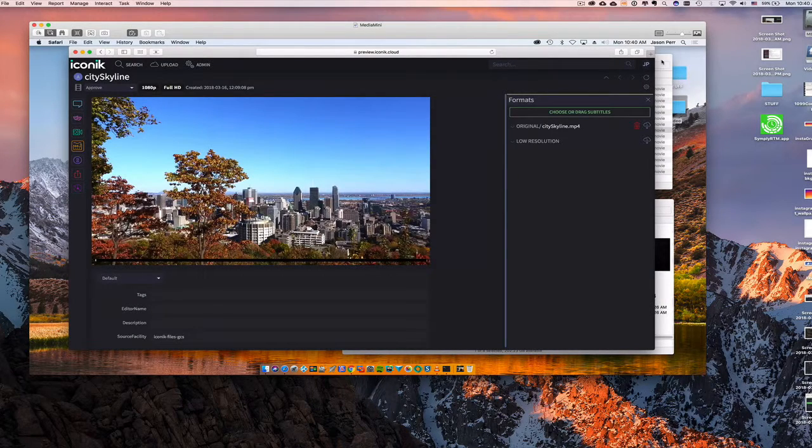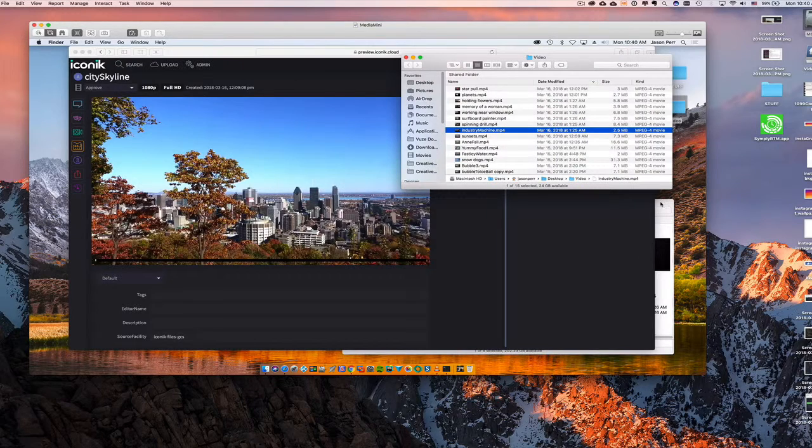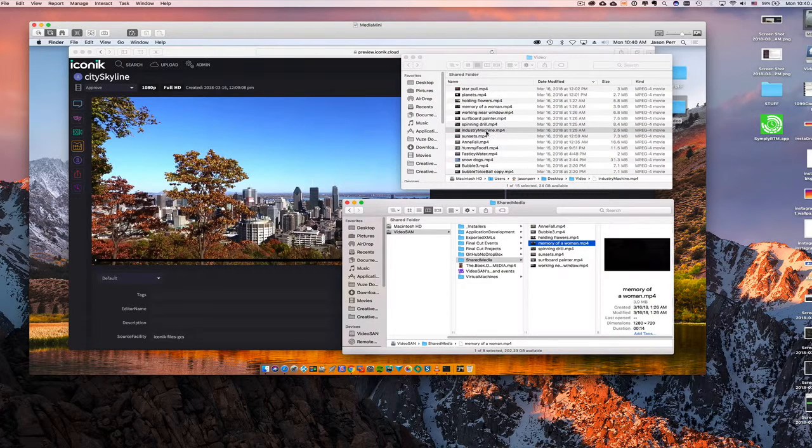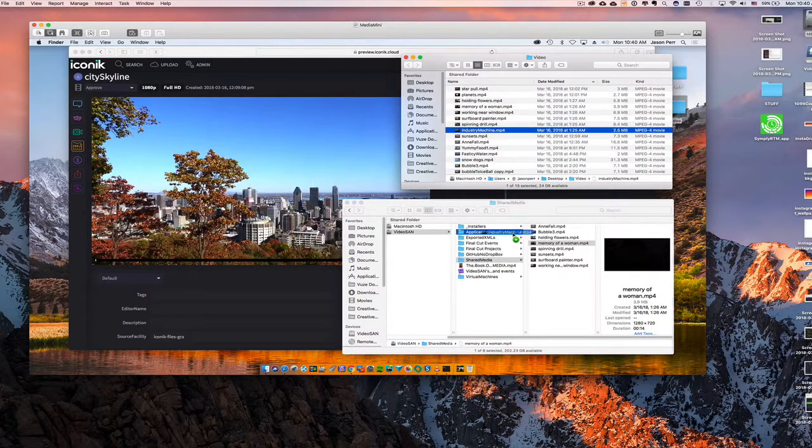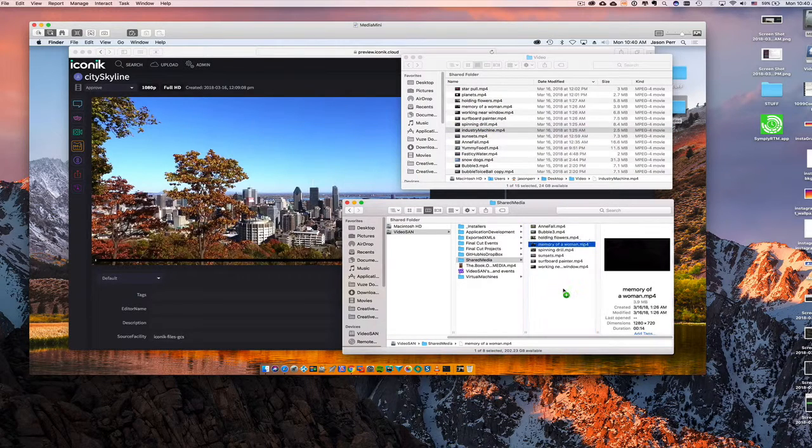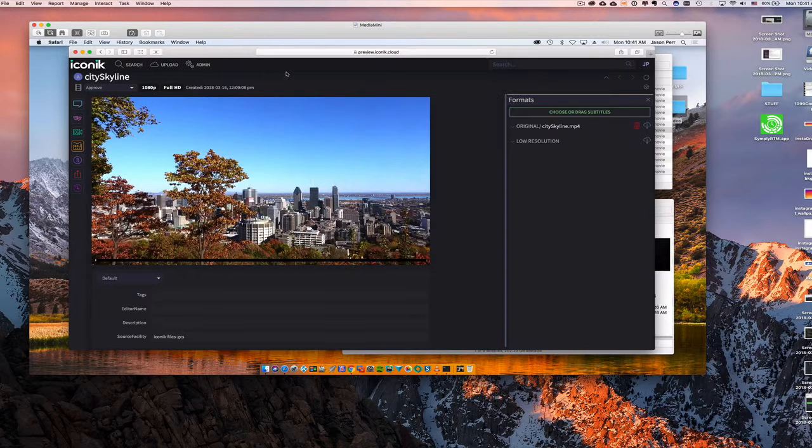Going to do is I'm going to add some content from this other system. So I'm going to take this industry machine file and I'm just going to drag and drop that into my shared media folder, which is going to automatically upload that content into Iconik. Again, only the proxy is going to upload by default. So I come into Iconik here and I'm going to give that just a moment to update.